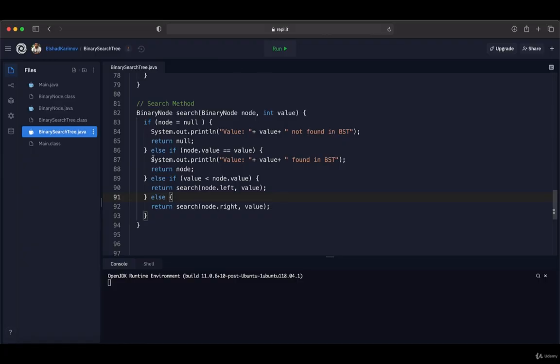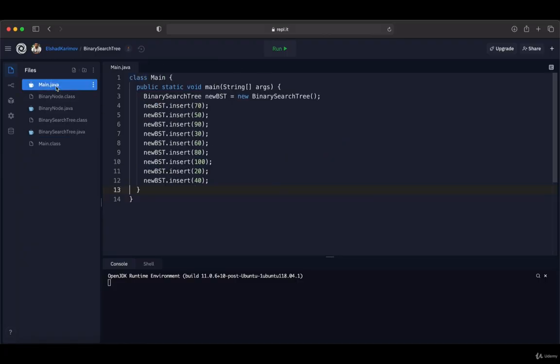Now let's see how this is working in practice. So inside main class, we have created our binary search tree like this. So I'm just going to call search method. So it's going to take basically two parameters. So first parameter will be root, and the second parameter will be, for example, let's say we are looking for value of 40. So we know that 40 exists in this binary search tree over here. So this means that this method should print out to the console saying that 40 exists in this binary search tree over here. So let's run our code.